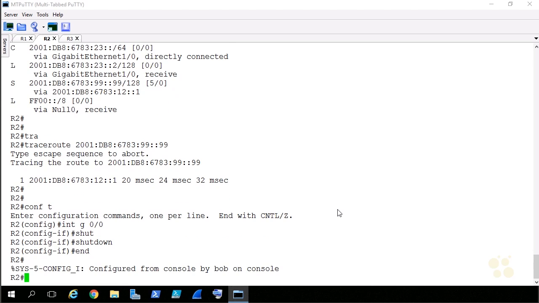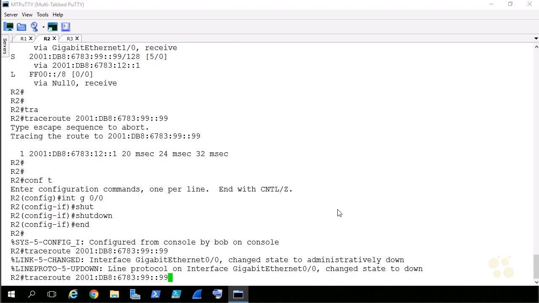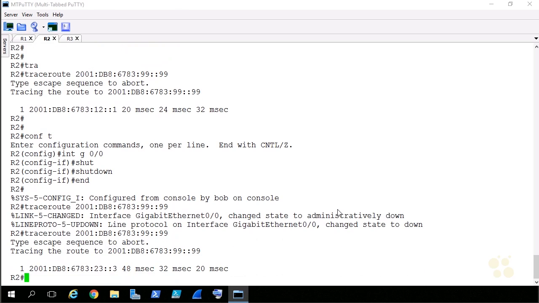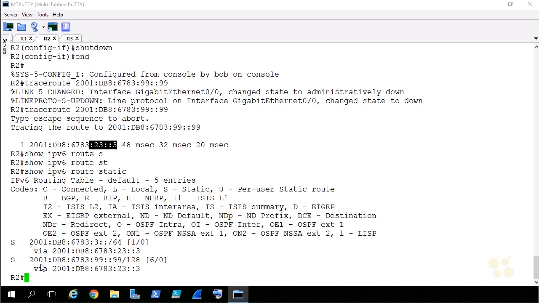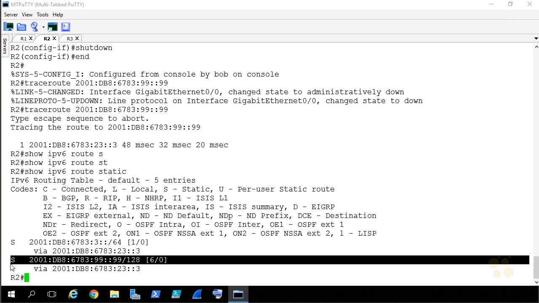So let's test that, and we'll do a shutdown command. And now, if we hit the up arrow key a few times and do a trace route to that same IP address again, check out the next hop. The next hop is now 23::3. It's using R3 because that was the best option it had in the routing table, even though this had a higher administrative distance than the other one. The other route that we used a moment ago is no longer available because the next hop is not available. So if we do a show IPv6 route, and I'll add static on here, there's our current active static route, the floating static route, which is now in the routing table because it's the best option.